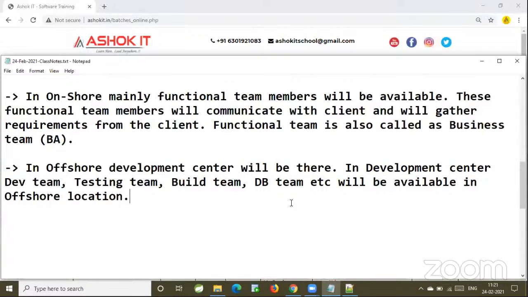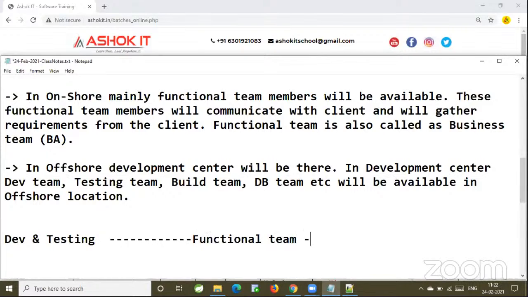When a developer gets a doubt on the requirement, the developer will not communicate with the client directly for clarification. Between the developer and the client, functional team will be available. So here development and testing team will be available, and in between we will have the functional team. This functional team will communicate with the client. This is the process that we see in real time. So dev team will communicate with the functional team, and functional team will communicate with the client.